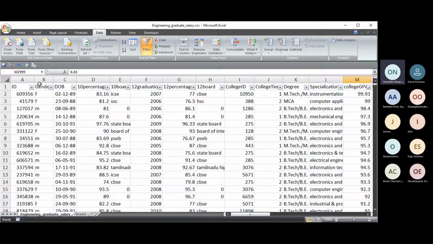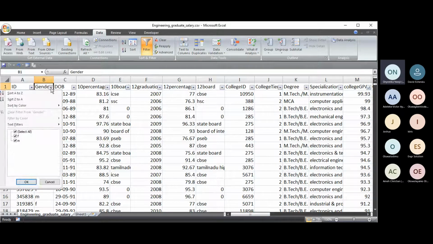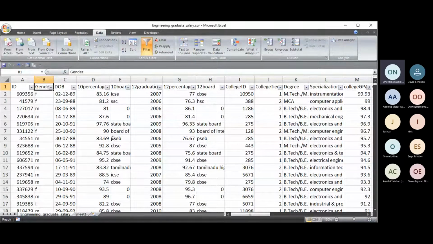For example, imagine I came to the gender in column B after filtering and I click and I'm seeing F, M, and then R or a number. You know that there's something wrong there. So I actually have to filter that out and know what the issue is.